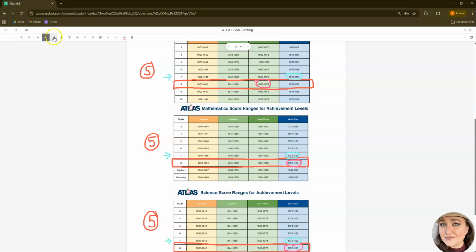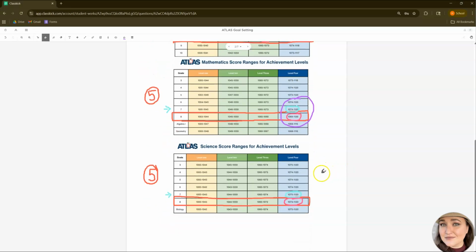Well, I noticed that this friend in mathematics scored a level 4 in 7th grade and in 8th grade. I also noticed that this friend scored a level 4 in 7th grade and 8th grade on science. So we're staying in that level 3, level 4 where we want to be. We're in level 4 and we're staying pretty consistent.